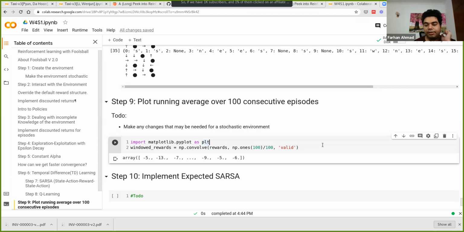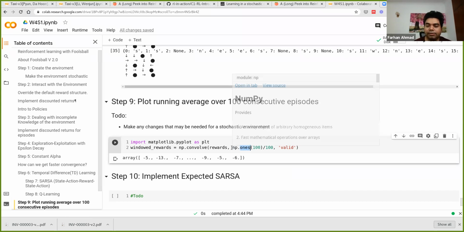It will take this rewards array and this window array, and slide the window over the rewards array, computing the dot product at every point. If you're familiar with convolution, this is what convolution does. There is a signal, and then there is this weights array. This is 0.01, because when you're trying to find the average of 100 entries, you divide by 100, or you can say multiply every entry by 0.01.